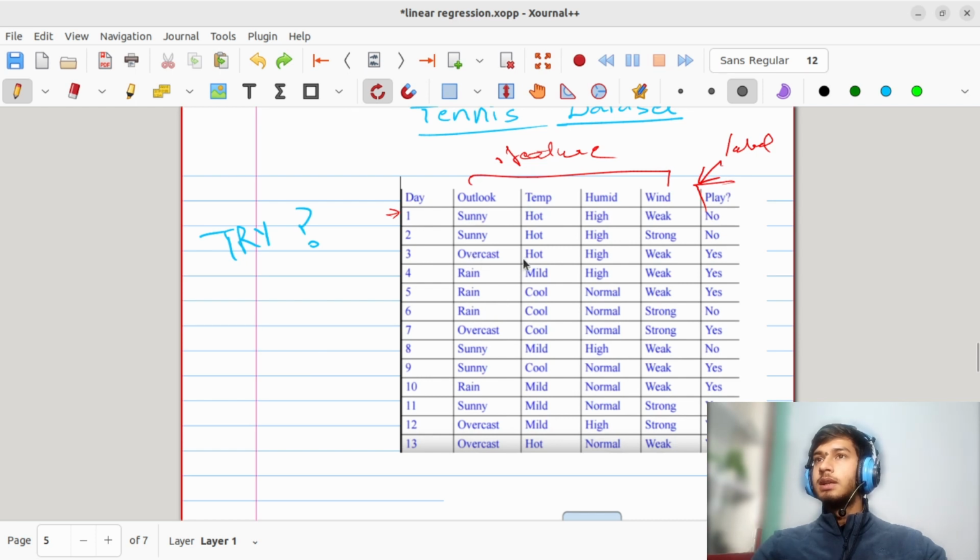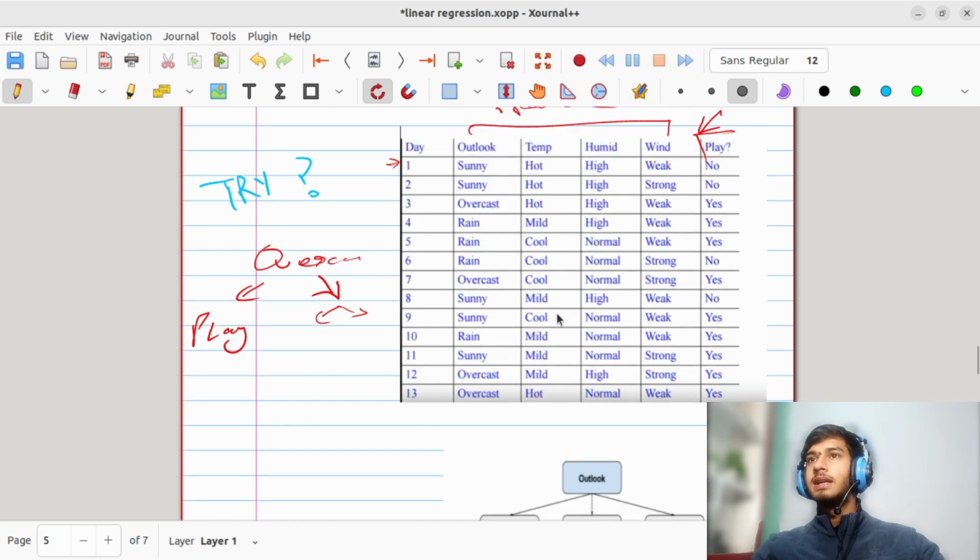Let's look at overcast. Overcast is saying yes, overcast is saying yes, overcast is saying yes. So that means if the outlook is overcast, a person can play. And if it is not overcast, that means the outlook is sunny or rain, and now it will check other conditions. This is the way your decision tree takes decisions and creates a tree.